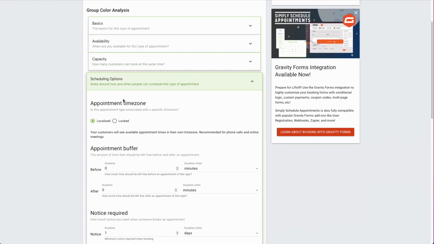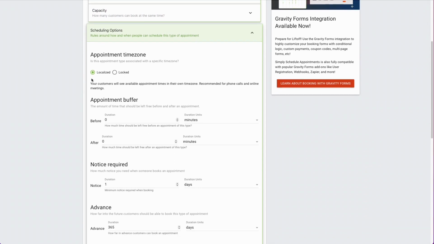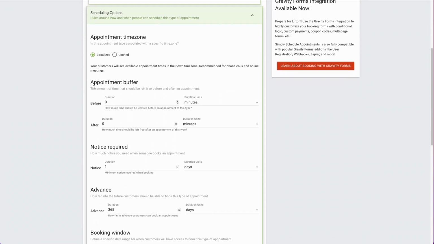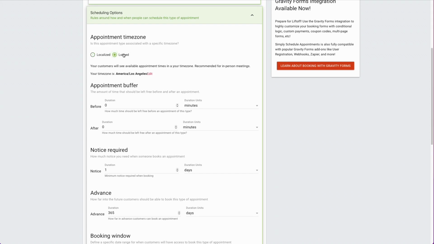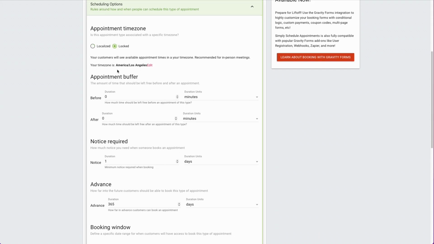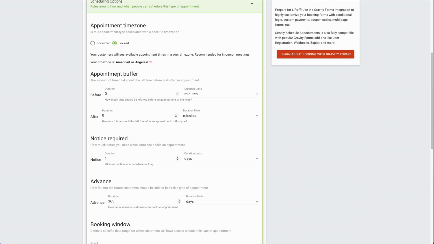Next, we have our scheduling options. For most color analysis appointments, I would imagine you guys are taking appointments locally and you won't need to take appointments across the country or the world. So I would recommend the locked time zone. That way all your clients visiting your site can see the time zone that matches your settings. In this case, it's set to America/Los Angeles.